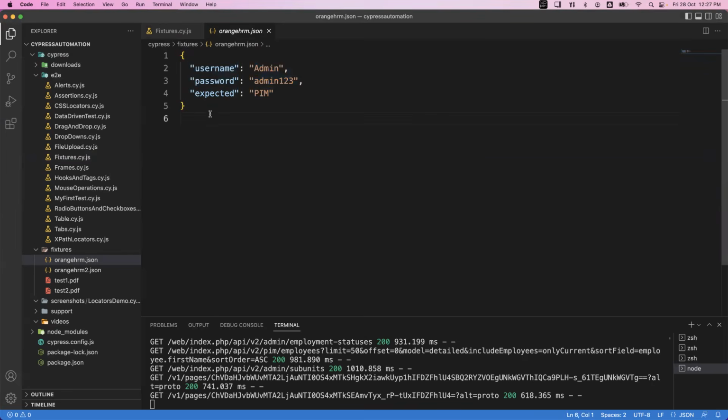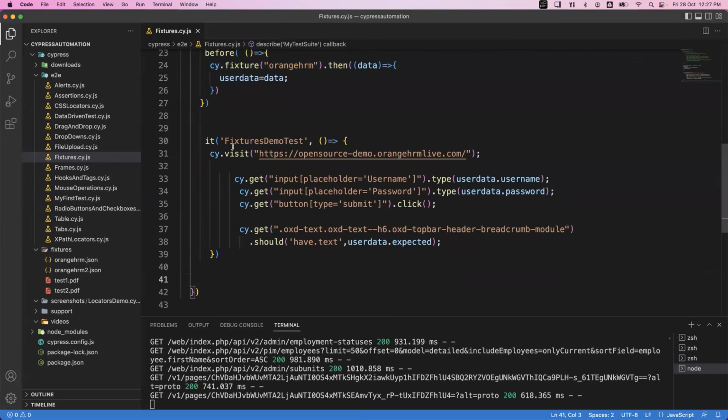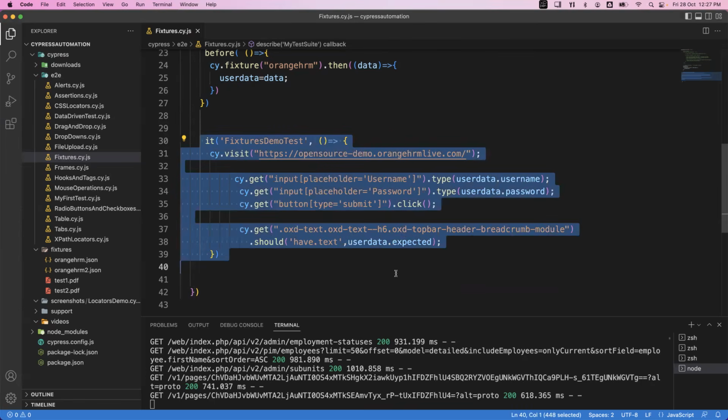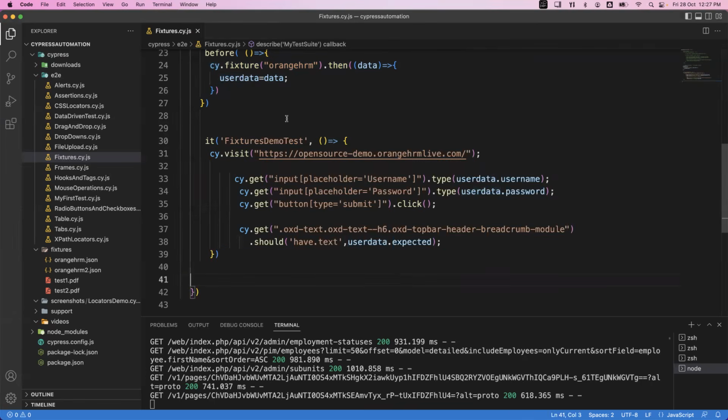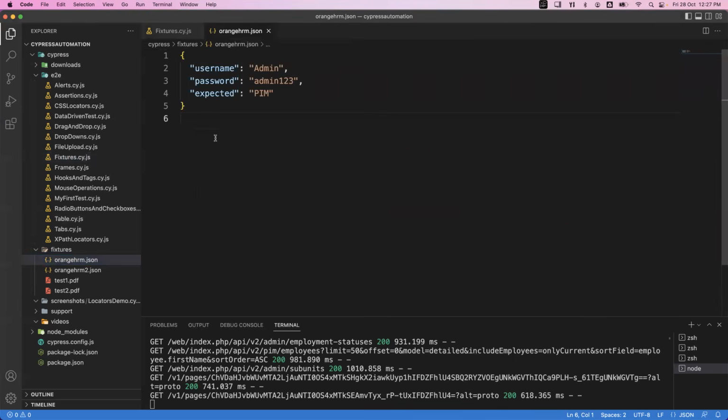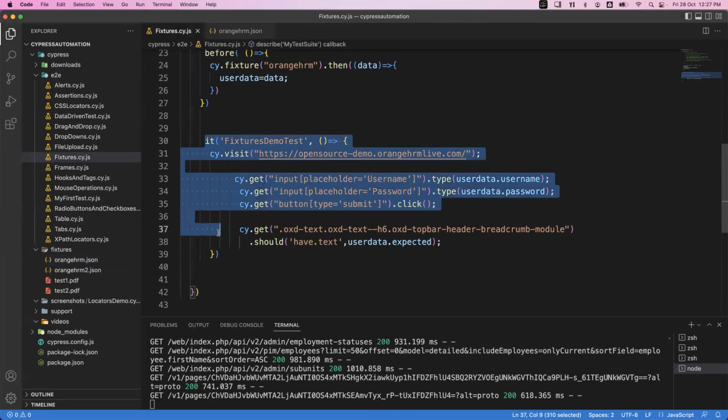Suppose I want to test the same thing with multiple sets of data. So I want to test the login with multiple sets of data. Two things we need to do. We need to add some more data in the Fixture file, like multiple usernames and multiple passwords. And at the same time, we need to also repeat this test multiple times with different sets of data. And that is basically called data-driven testing. The test is driven by the data. Now we'll see how we can achieve this.